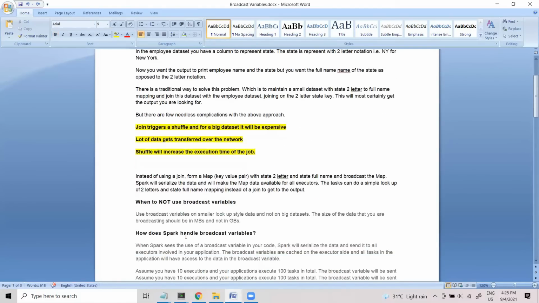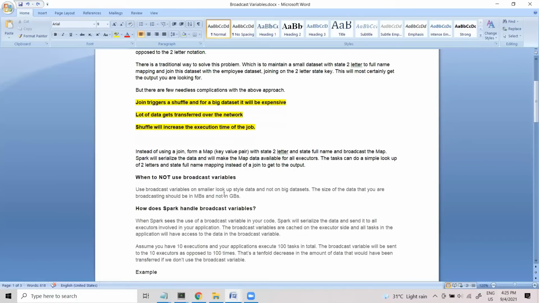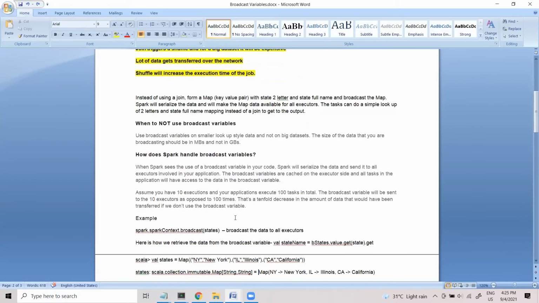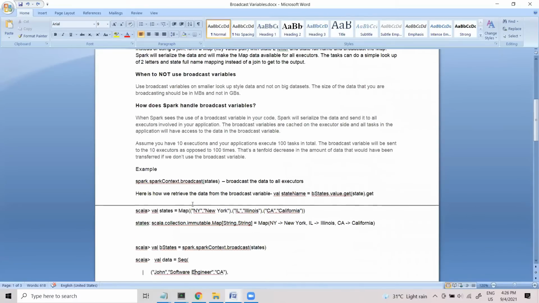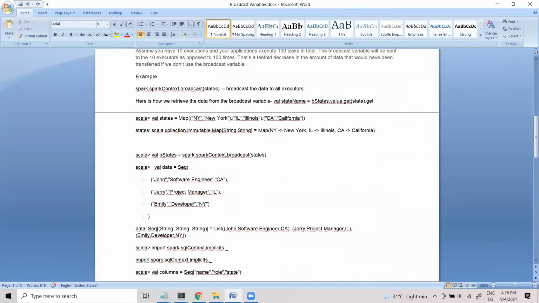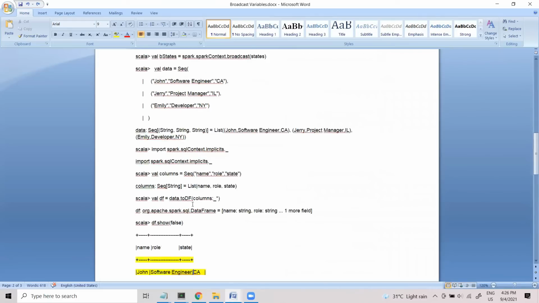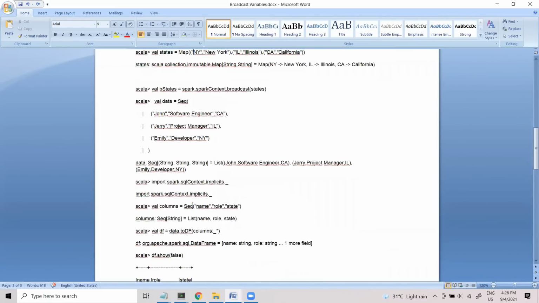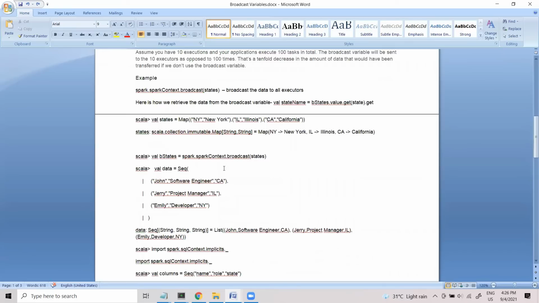So what we are going to do is, even if it is in MBs, we need to use it, not in GBs. It will help even if it looks like a small thing, because when we are using it in executors, the execution time will increase. And in a programmatic explanation, we can see how the RDD has been created. Here it is val bStates = spark context dot broadcast of states. This is the core thing that we have to take from this.